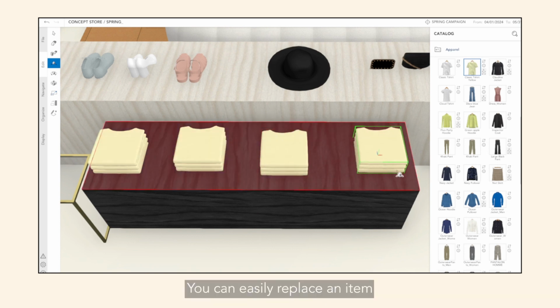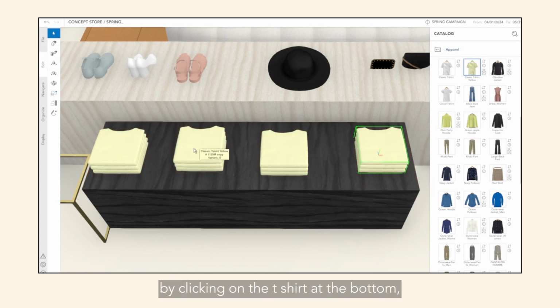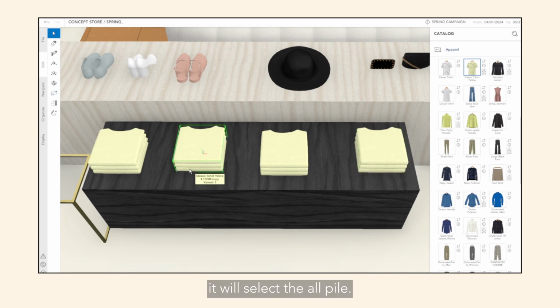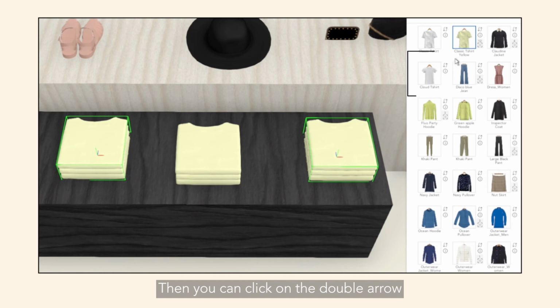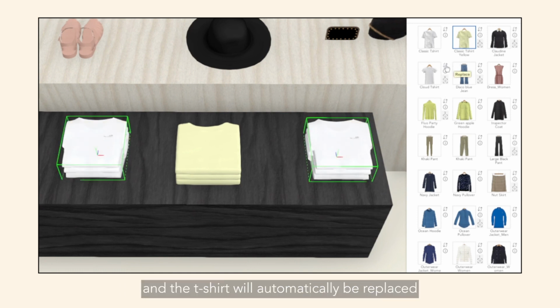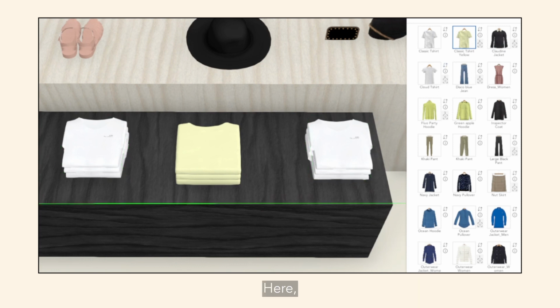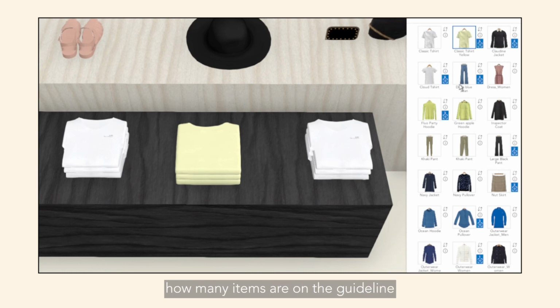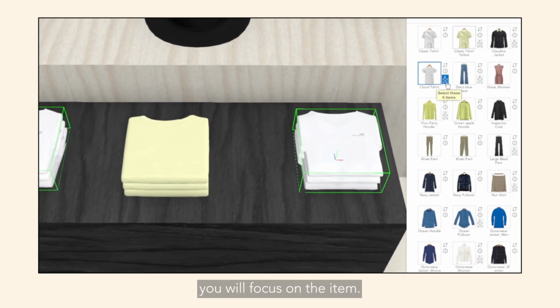You can easily replace an item. If you select the whole pile by clicking on the t-shirt at the bottom, it will select the whole pile. Then you can click on the double arrow on the corner here, and the t-shirt will automatically be replaced. Here the number indicates how many items are on the gondola, and if you click on it, you will focus on the item.